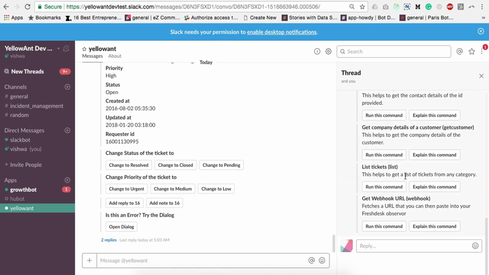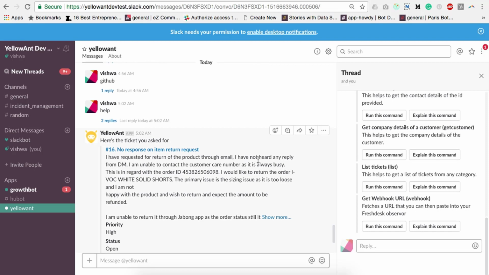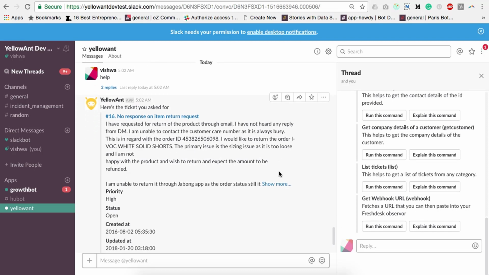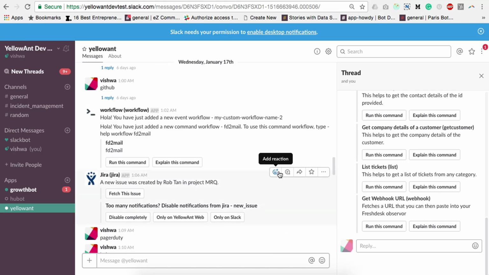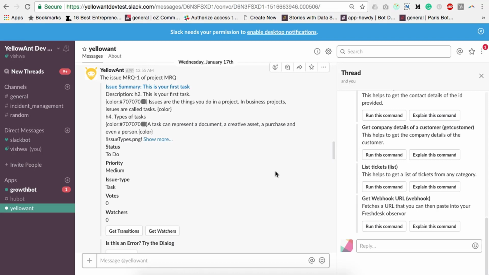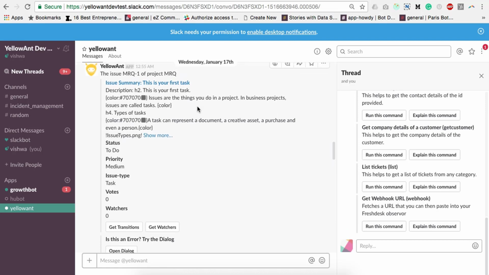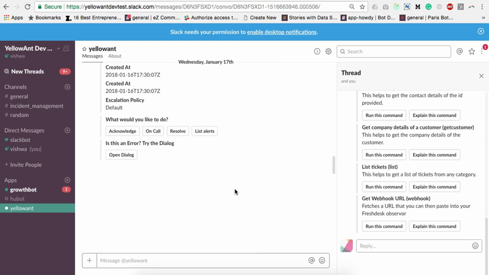We also have, apart from commands, every application also has what we call webhooks or notifications. So let's say a new Jira ticket is assigned to me, YellowAnt will send me that notification within my team Slack, which would look something like this. Since Jira is already connected to my YellowAnt, it'll keep sending me notifications of issues that are assigned to me, and once I get that notification, I can take some actions right here.